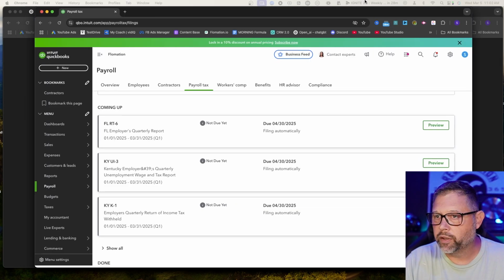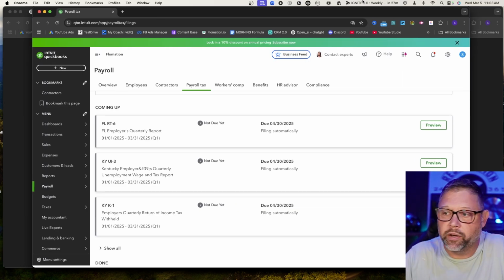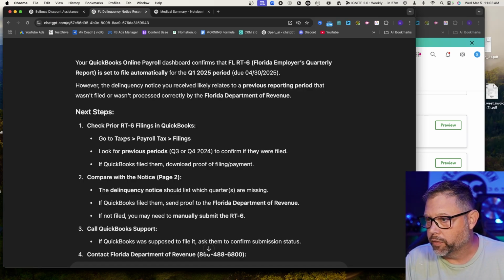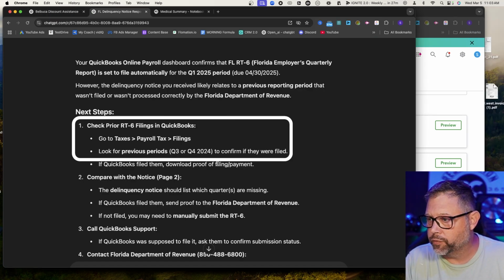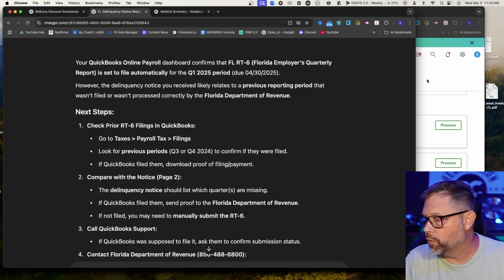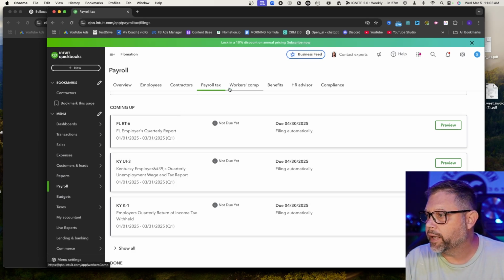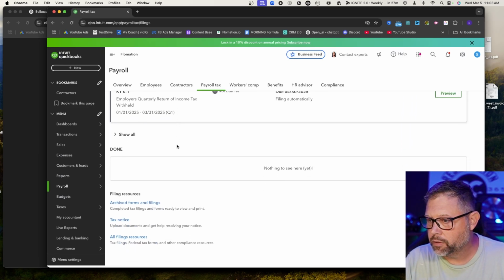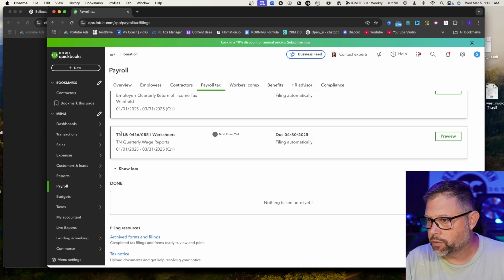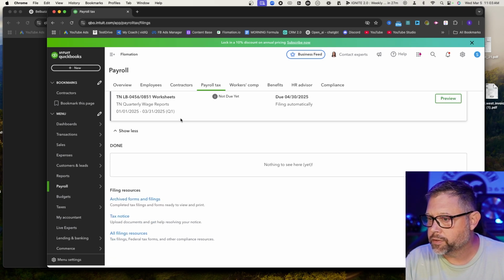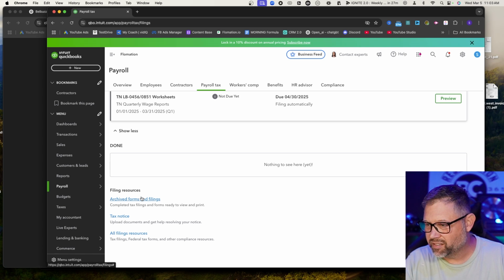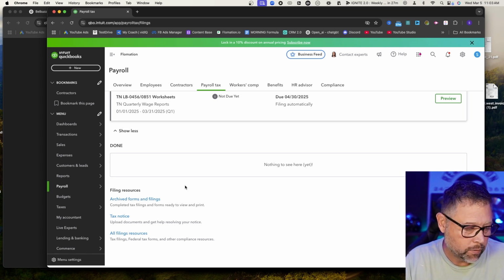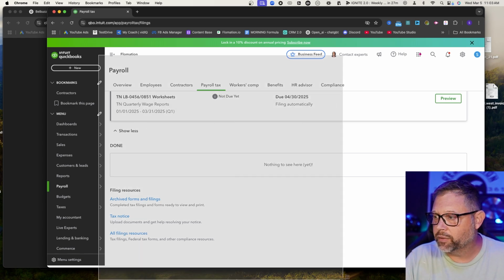So this is where it's not very sexy, but look, this is what it is, okay? Go to taxes, payroll, filings, look for Q3 and Q4 of 24. Payroll, tax, filings. Show all payroll tax archive forms and filings. So I guess it's this. So this would be a good example. So I don't see exactly what it sees.